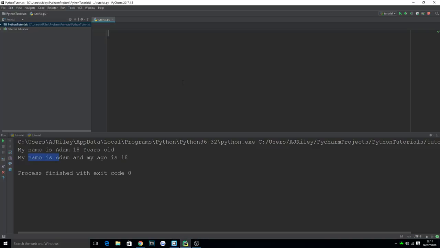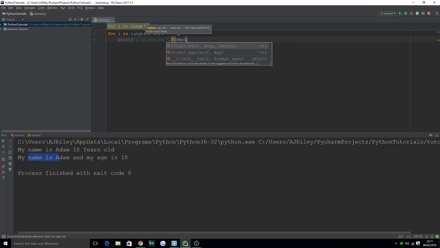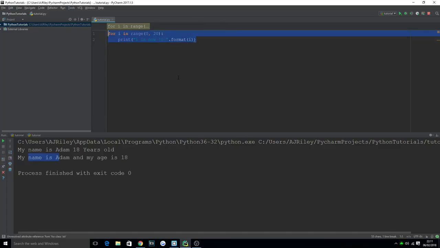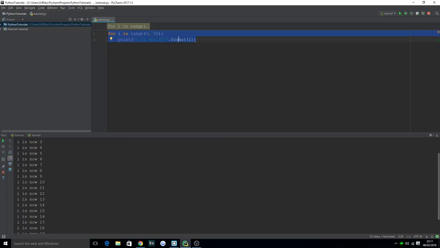So if we do for i in range 0 to 20, and if we do print, let's have a look, i is now, we'll format it correctly, so let's just get this format done. There we go. No, I don't want i. Right, so this is a simple for loop. If we run this, it's going to print out from 0 to 19.